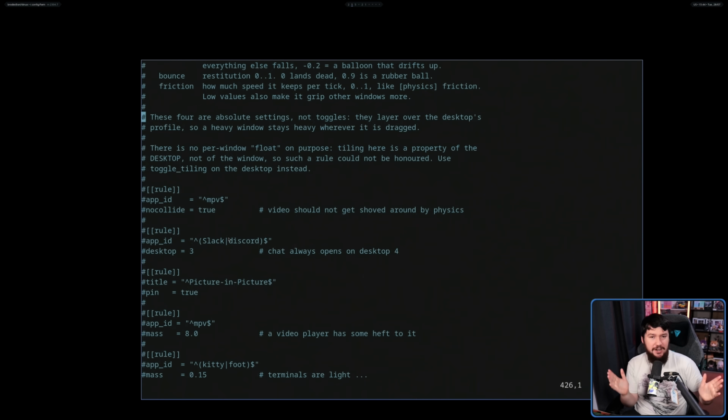Like this environment is a joke, but it's a joke that's sort of intended to be useful for normal things as well. Yes, there is gravity. Yes, windows have mass. Yes, you can control the friction.